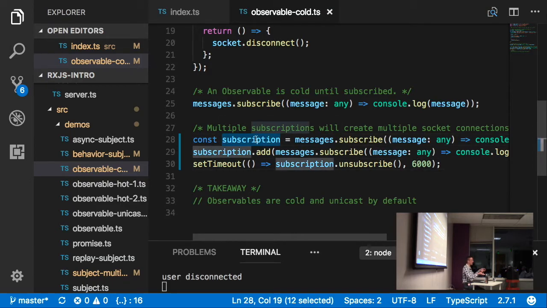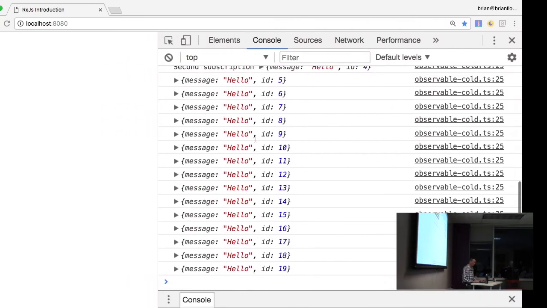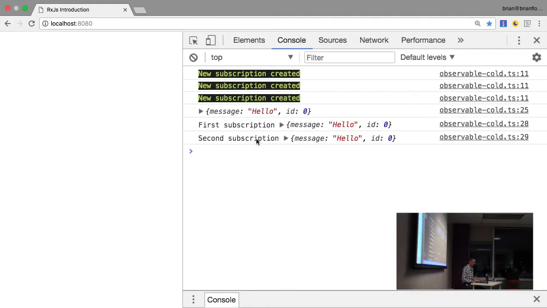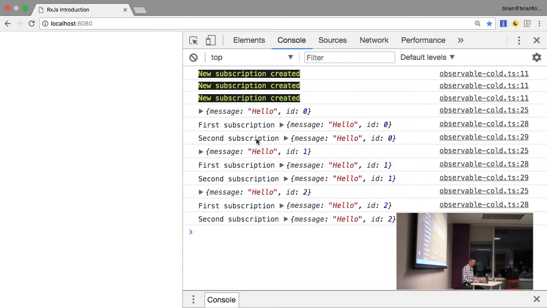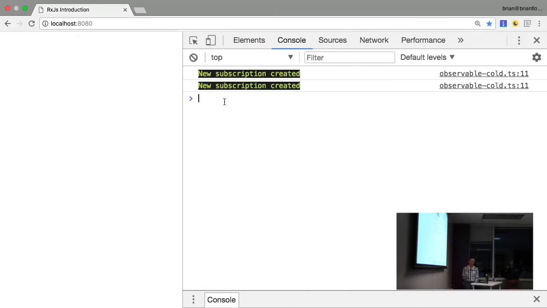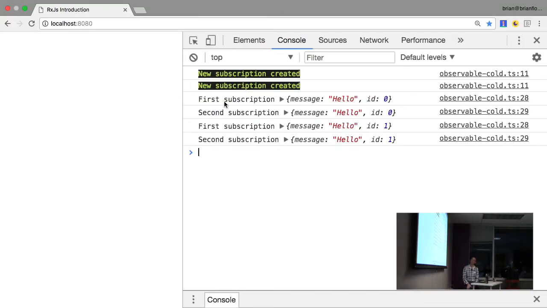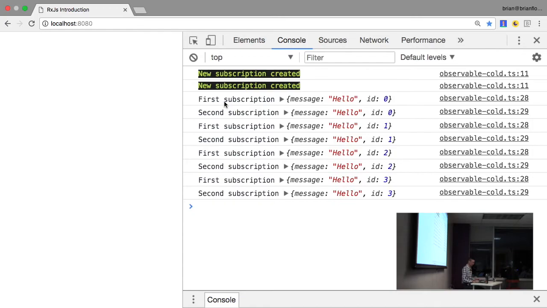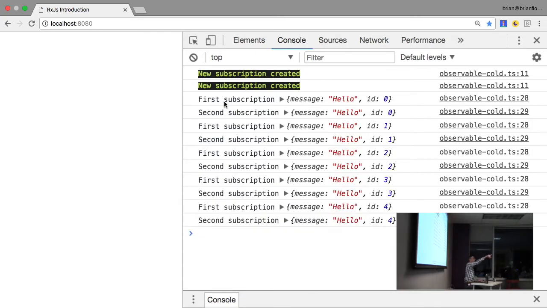I'm using that same technique where I'm keeping track of the subscription and calling add to add that child subscription. And then I'll call unsubscribe on that parent, which will unsubscribe from both of those. So if we save those, oh, now there's 3. Let's go ahead and comment that out just so it's not totally confusing. So I get 2, and then here they come in pairs. And then I kill it.